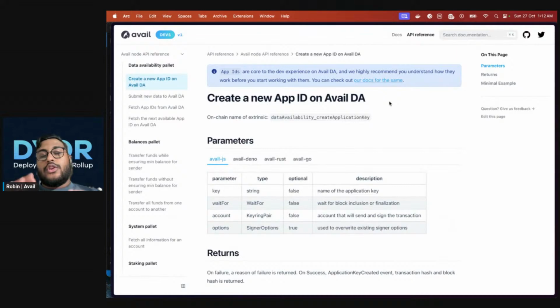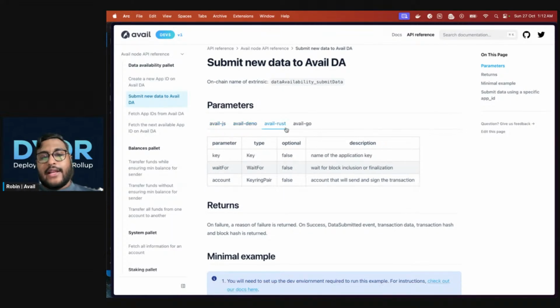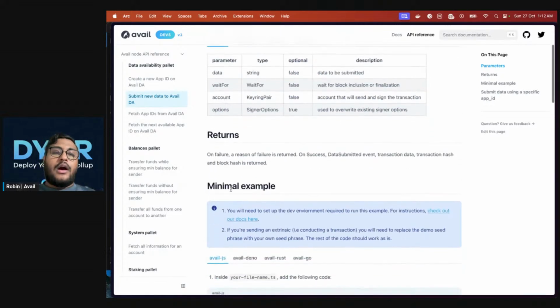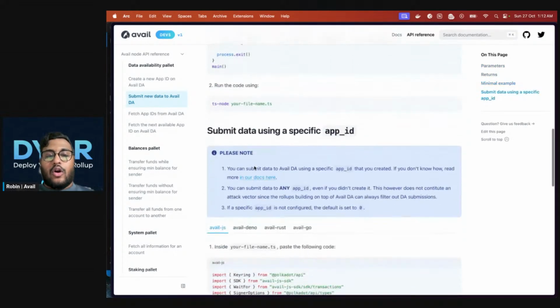But now, if you're not actually planning to deploy a rollup, and you just want to interact with the chain directly and submit some data for your project, how do you do that? You will probably need to go to API reference here, and in API reference you can see how you can submit data to Avail using Avail.js, or if you're using Avail Rust or Avail Go. Anything you want to do, you'll see the parameters that you have to fill, whether they are optional or not, what it returns, an example of how to do that, and so on.